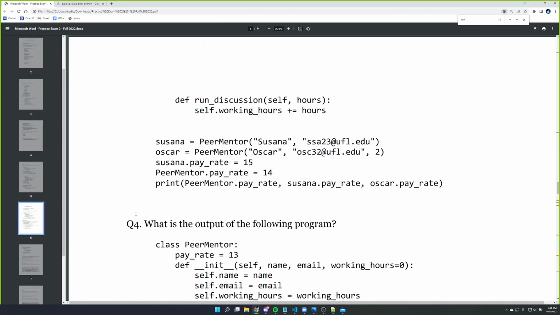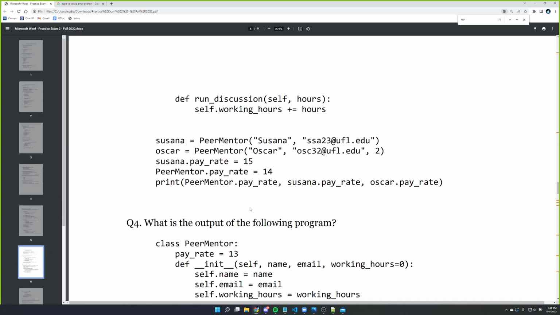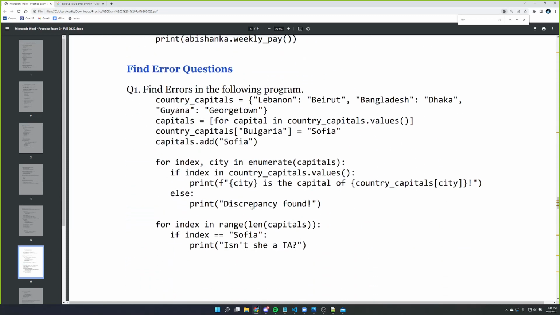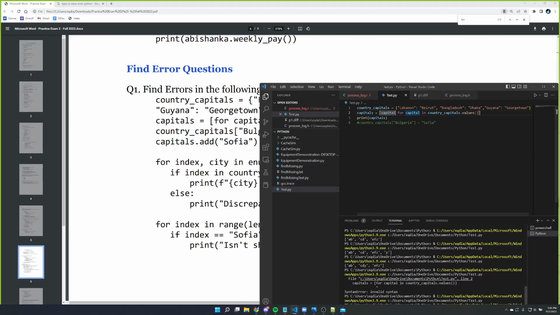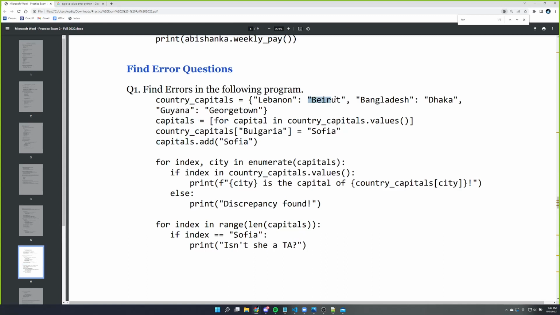Yep. Dot values. Where is this in reference to? And country capital is values. Oh, so dot values would mean the second part of these, right? So dictionaries are keys and values, right? So that's why if you notice here, the values it prints are all the values from each key. So Beirut, as opposed to Lebanon. Does that make sense? Yeah. Okay. Any other questions about this?